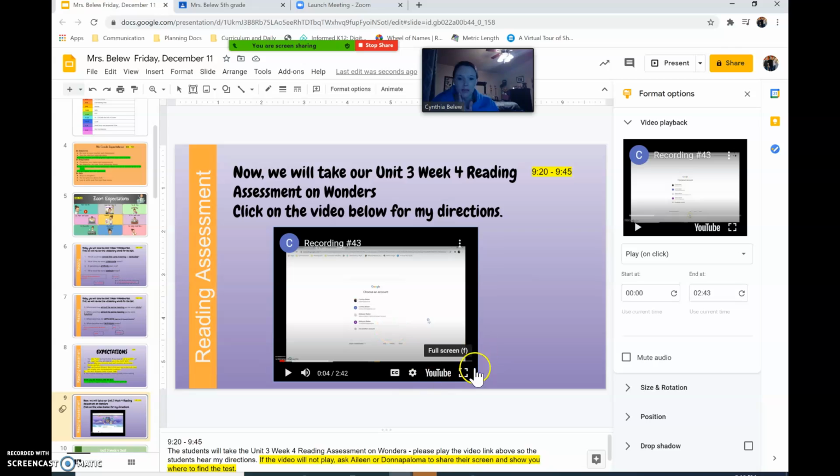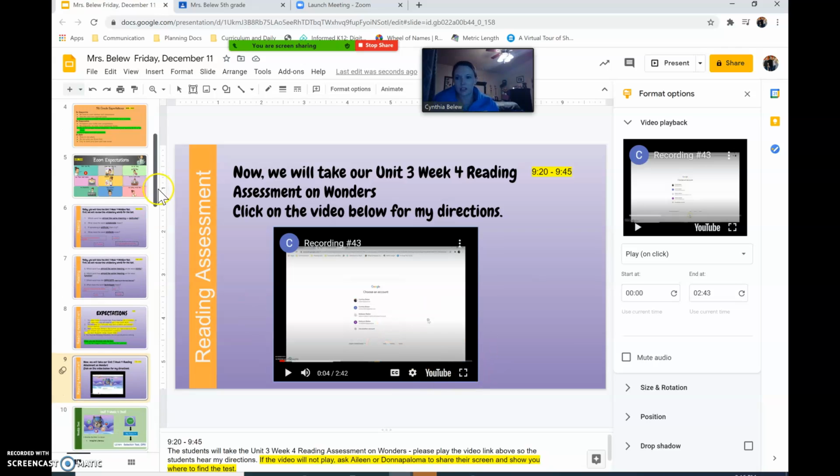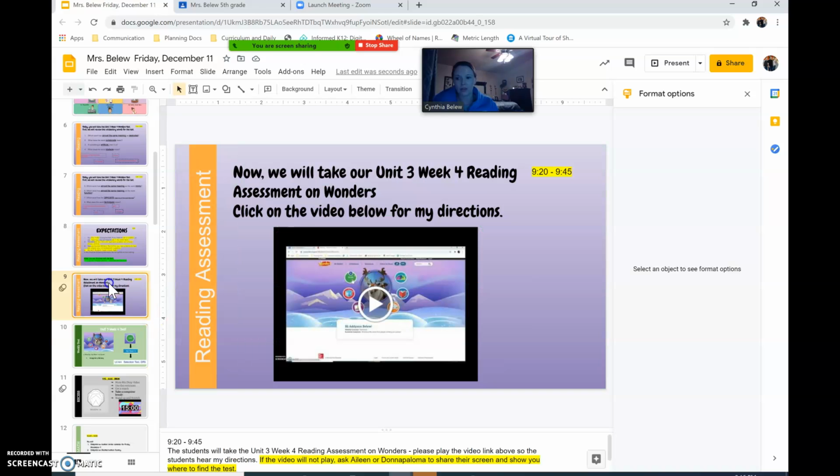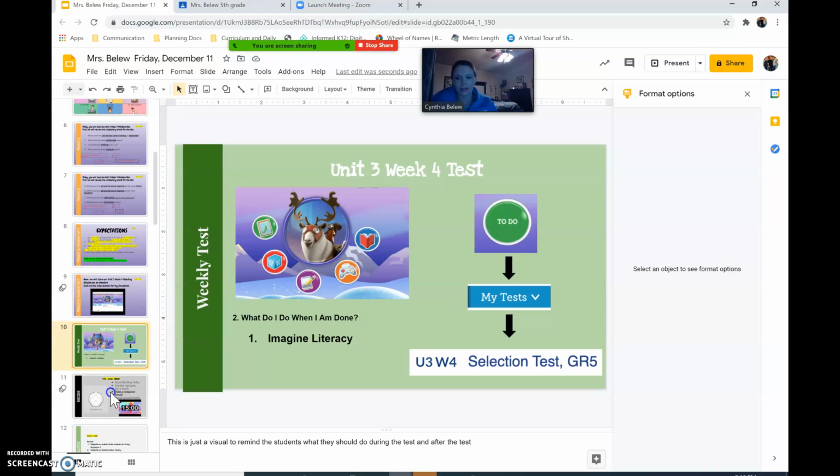If you want to make this bigger, you just click the box. So the students will work on their test until 9:45. Or if they finish, they get on Imagine Literacy. This is just another visual if you wanted to display that for what they need to do. I have found that videos work much better with this class.